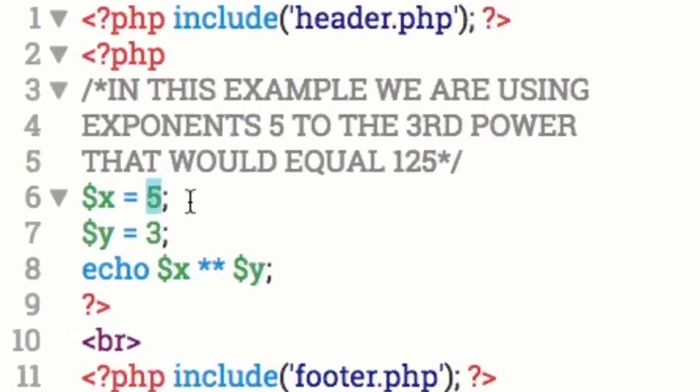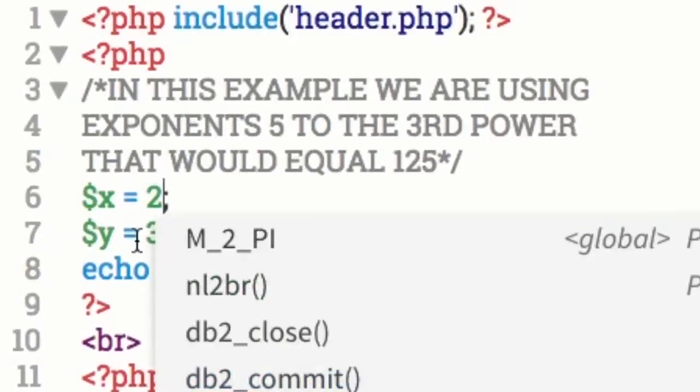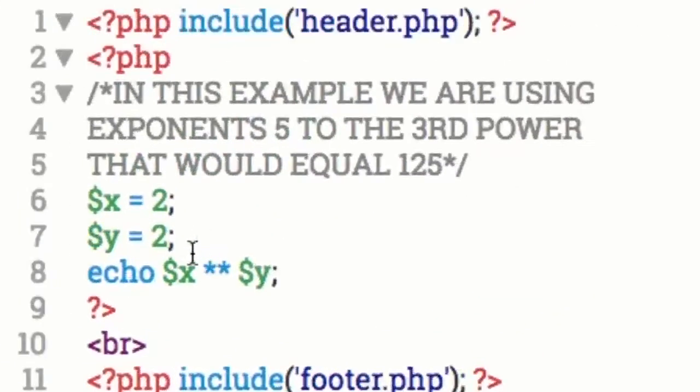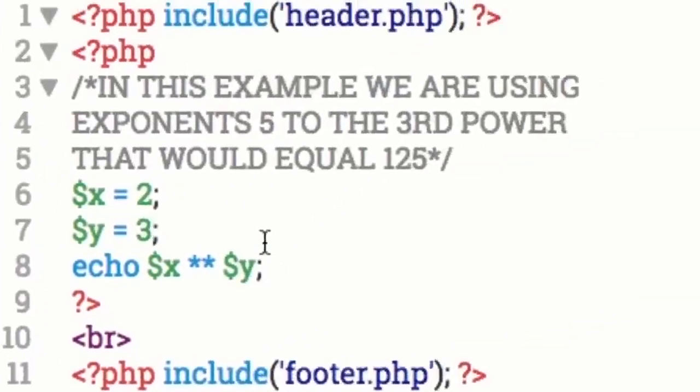So let's break this down. We'll start with little numbers. 2 to the second power. What would that be? 2 times 2, right? So let's go here, refresh. You see it is 4. How about 2 to the third power? 2 times 2 times 2. What would that be? See if you can beat the script. 1, 2, 3, go. 8. Very hard stuff. Anyway, that's exponents, and that's how you use them in PHP.